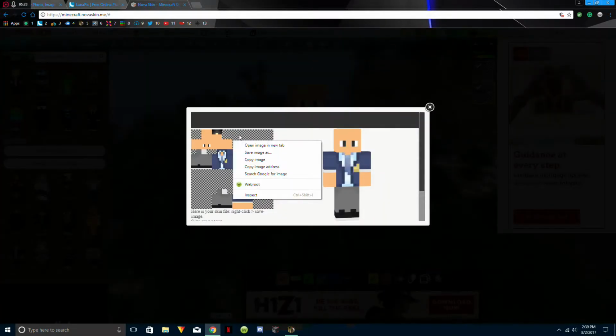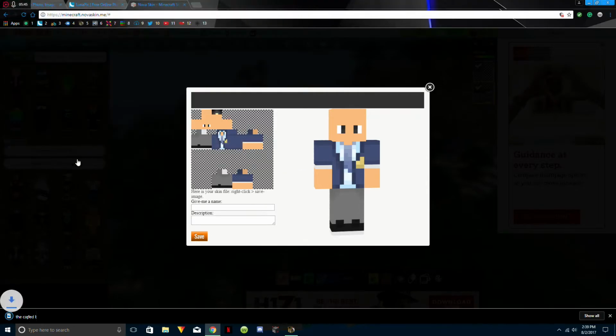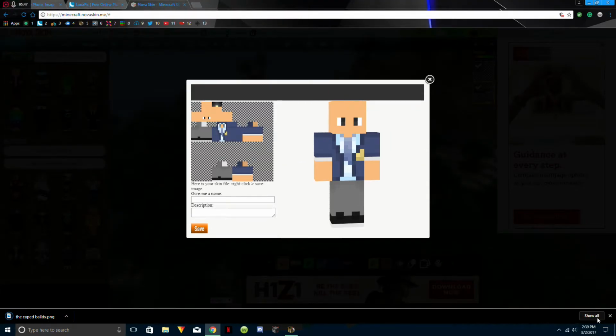So, you've got this guy, he's got no hair, he's completely bald, you know, very normal. I'm gonna save this image, I'm gonna save the skin separately. So, save it as the caped baldy. I don't know, I'm just gonna go with baldy. Cape baldy. I've probably spelled it wrong. It's fine. I wonder if anyone gets that reference.